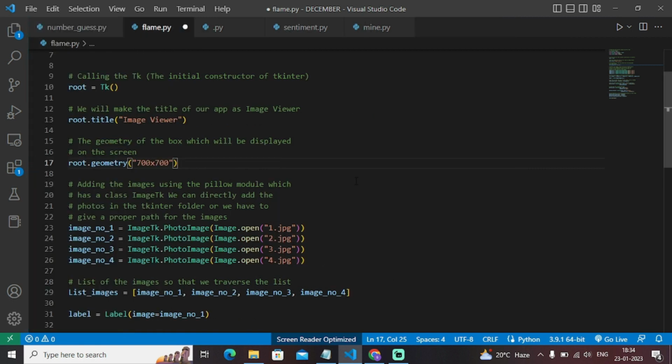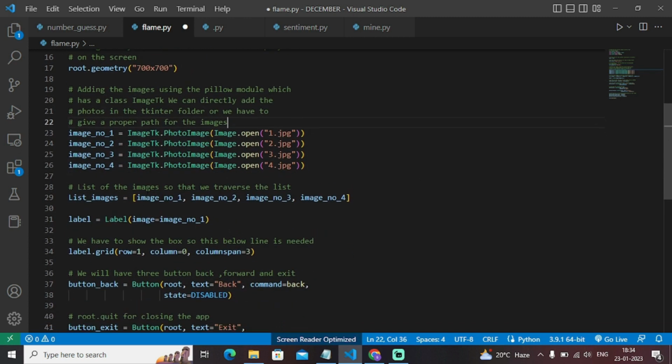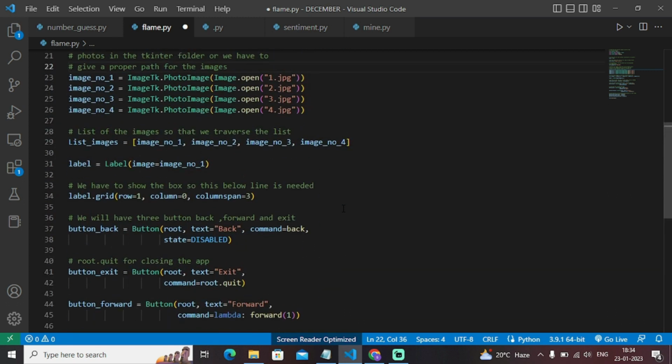So yeah, we have opened these images. These 4 images will be opened. A list of images so that we traverse the list. For example, whenever you make any image viewer app, you have the option to move forward or move backward, right? So you will provide the options of moving forward and moving backward.